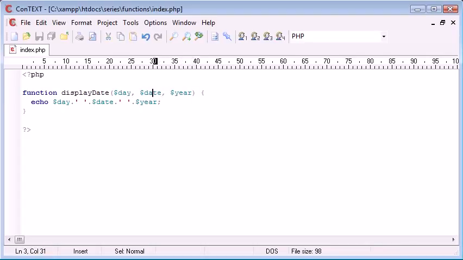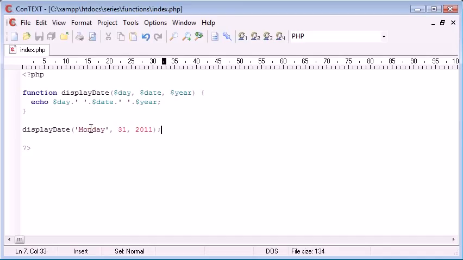So what do we need to do to be able to say we need to read in a string and we need to read in two integers? Well, the answer is we need to do absolutely nothing. As with variables on their own, PHP is going to handle this for us. So now I'm going to call the function display date. I'm going to type in Monday, 31, 2011, just for an example, and now the result of this will be Monday 31 2011. So it's doing exactly what we've asked it to do, even if we combine variables. So that's functions with arguments being passed in PHP.